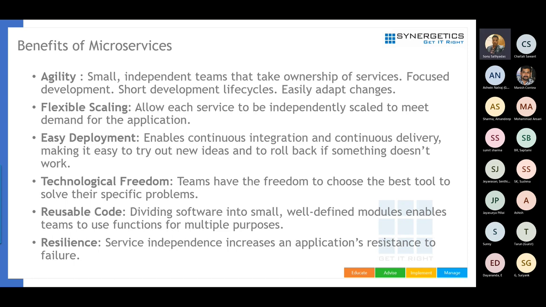Easy deployment. This enables the team to deploy the applications using CI/CD tools and deploy very frequently, because the functionality of that particular service is very small or limited. So they can make changes very quickly and release a new version in every sprint.